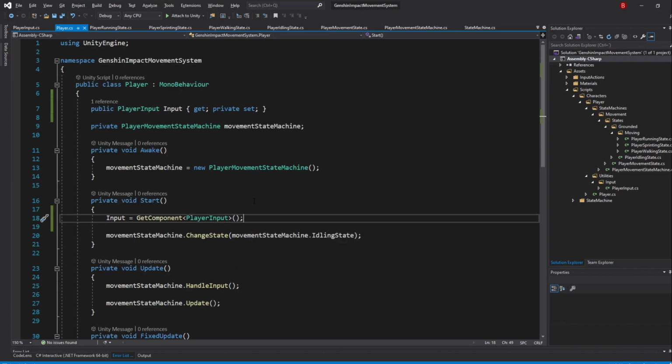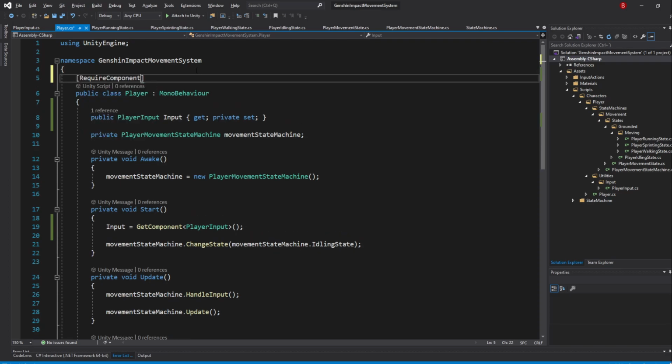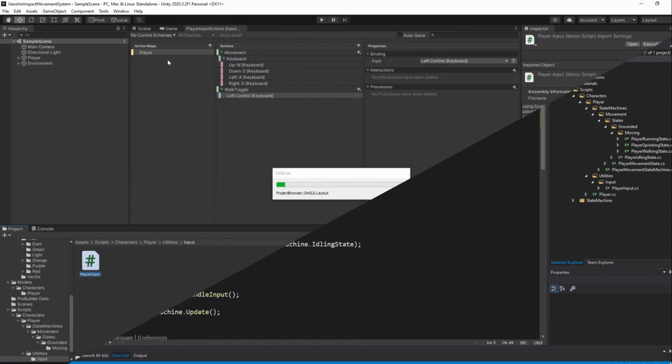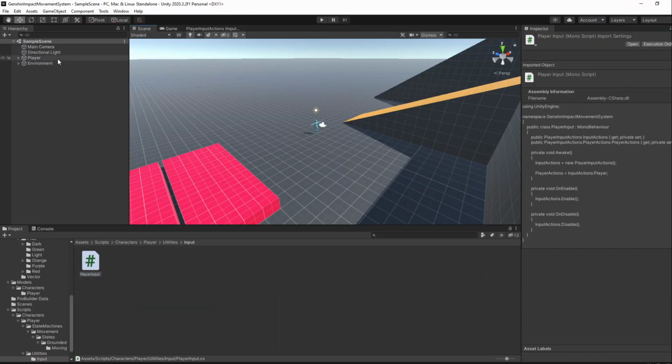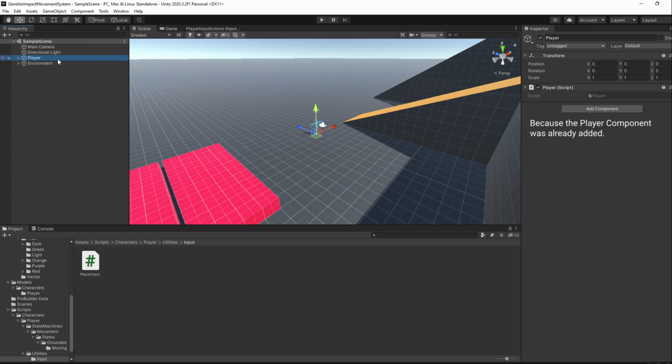We can now add this PlayerInput class as a component of our player, but let's first add the RequireComponent attribute. Above our Player class, type in RequireComponent, typeof PlayerInput. Now every time we add a Player component to a GameObject, it will automatically add the PlayerInput component with it as well. Save and go back to Unity and select the Player GameObject. If Unity didn't add the PlayerInput as a component automatically, add a new component of its type yourself.